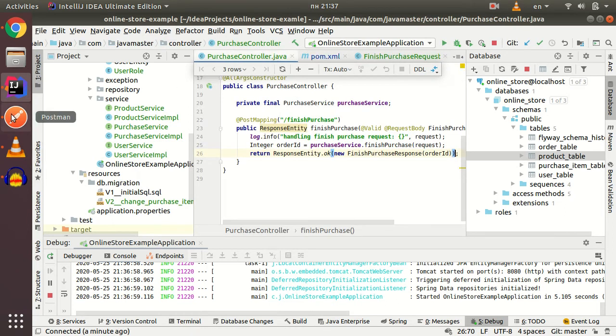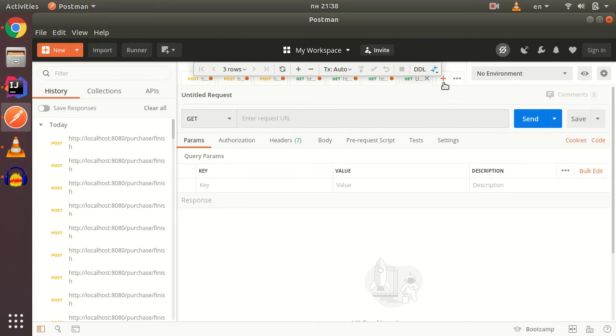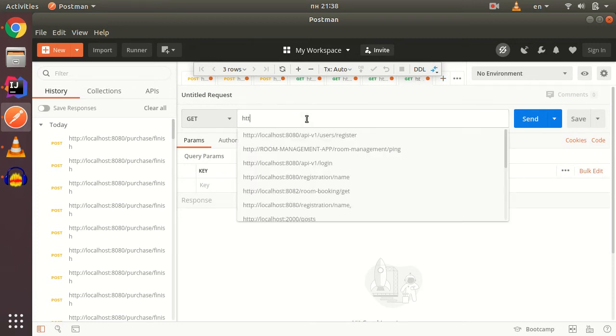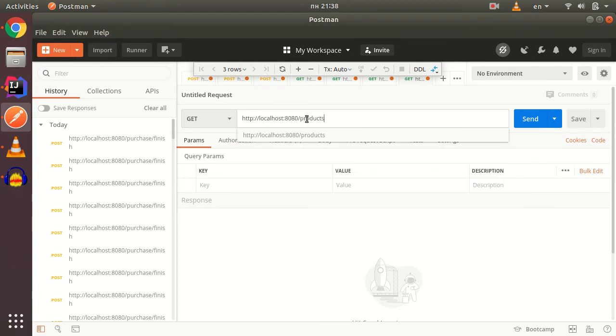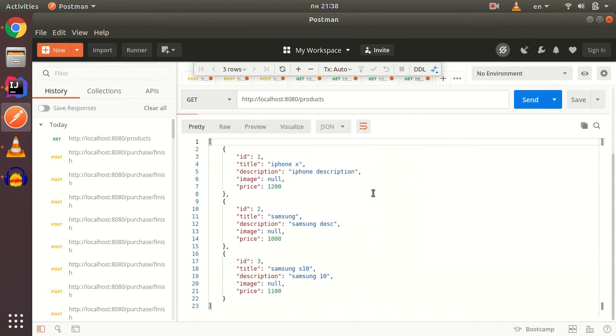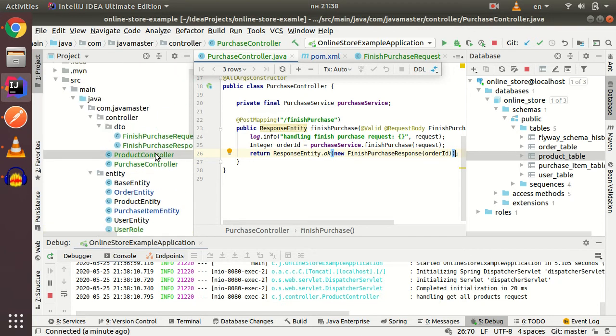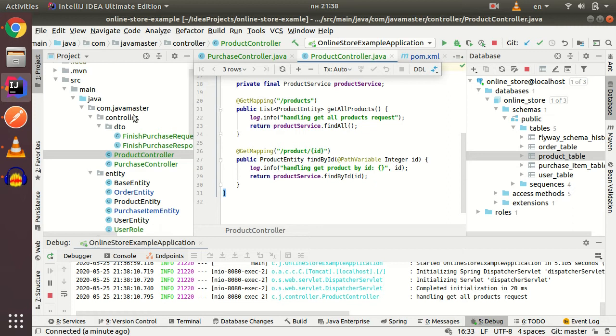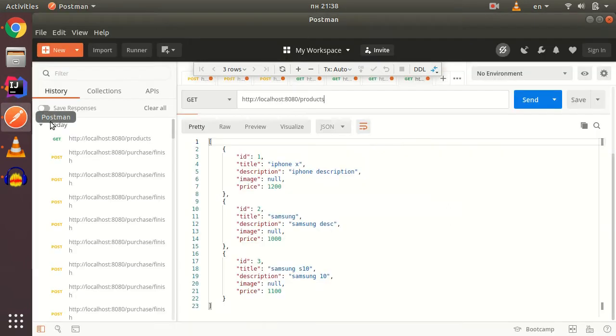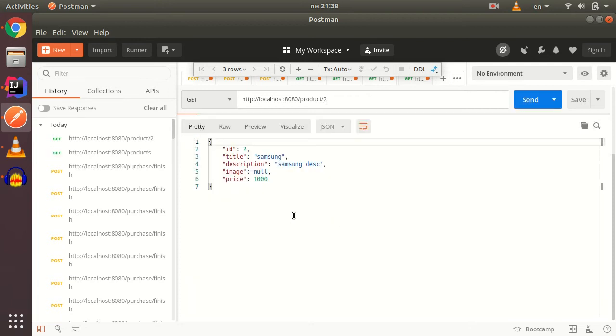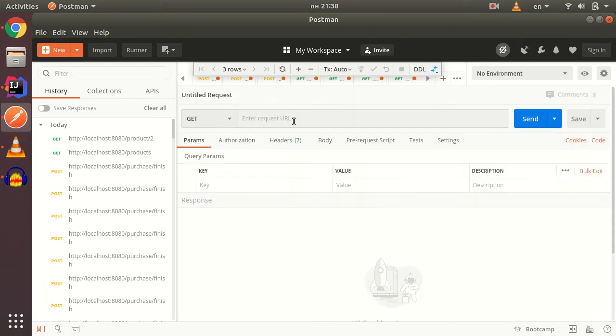And let's navigate to our Postman and create some request. And here we have our products from the product controller. We also have a product by ID. Let's select second product, for example, here, and we have our second product. And let's try to finish our purchase.